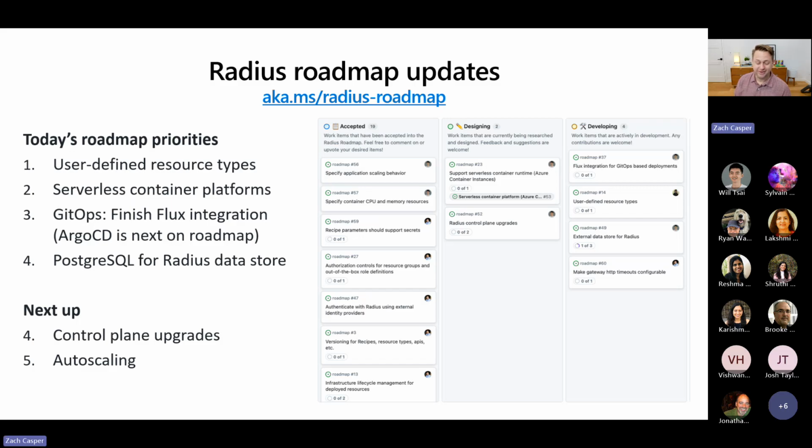Yeah, container instances, particularly with the in groups. So you'll see that in the demo. Let's see, and then we're getting a community contribution around using Postgres for the Radius data store rather than the Kubernetes etcd. So that'll be pretty important for a production deployment. And coming up, control plane upgrades, auto scaling, just sort of the next level of detail on this. But really the key things that we're really focused on is user-defined resource types and serverless.